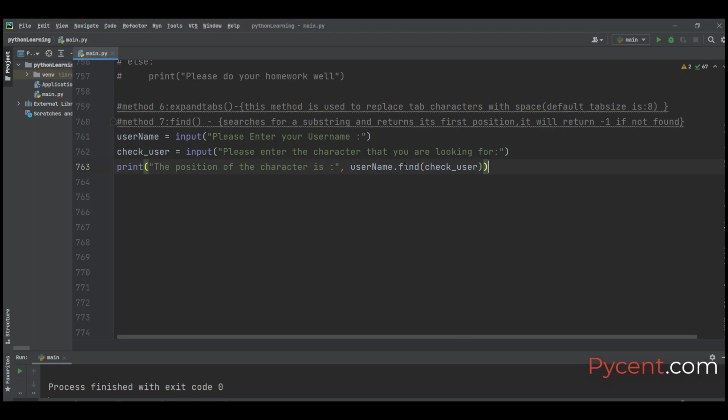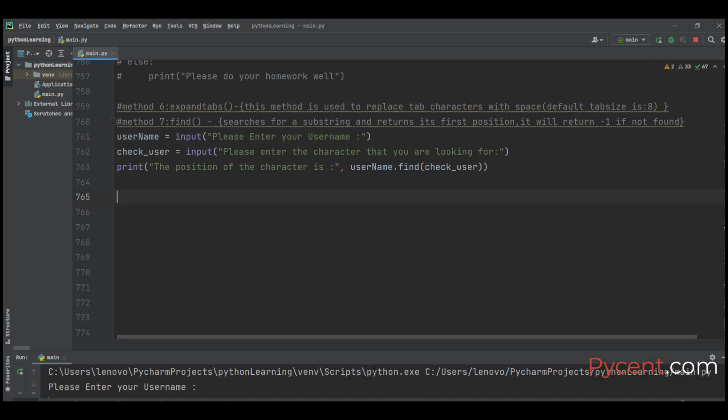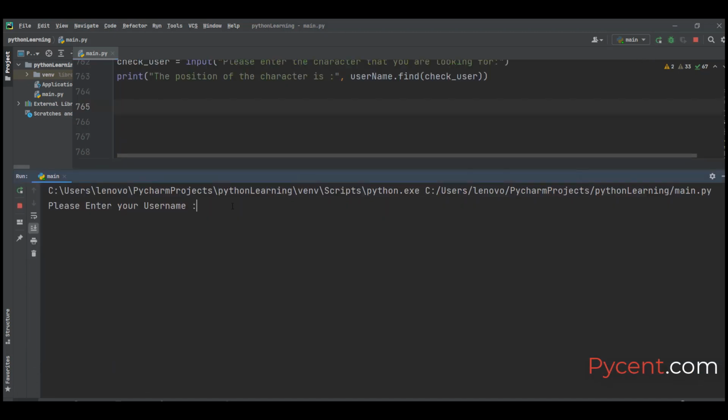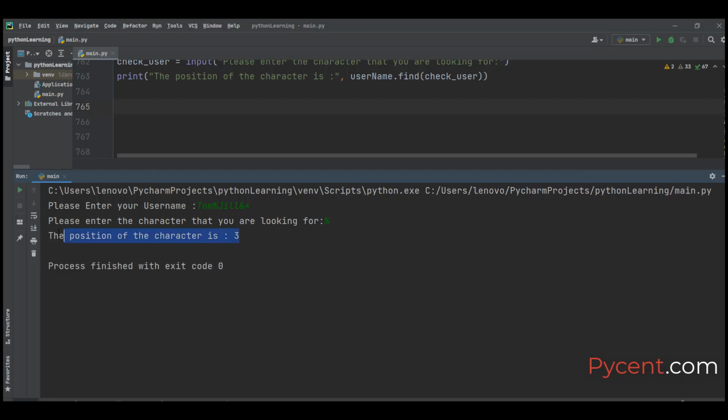Okay, so that's fair enough. So I'm saving it and I'm running it. So I'm receiving the user Tom percentage Jill ampersand asterisk. So what is it you are looking for? I'm looking for this symbol. I want to know the position. Now for all the users I have given different positions, but I know that for Tom the position should be 0, 1, 2, 3. You see that the position 3 is brought there. So that's the beautiful illustration.